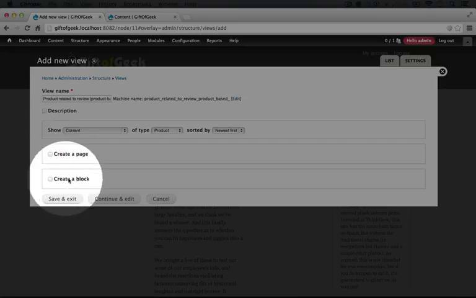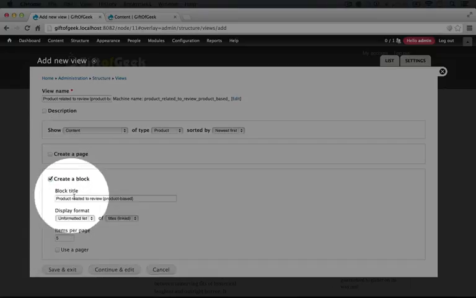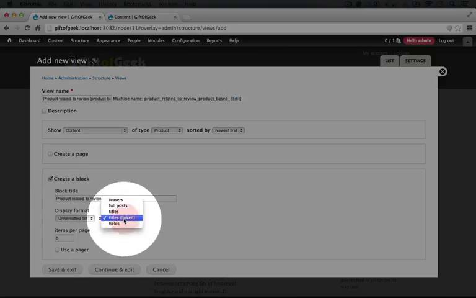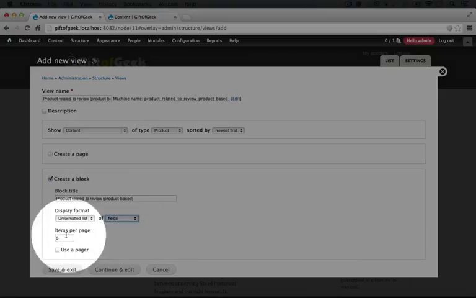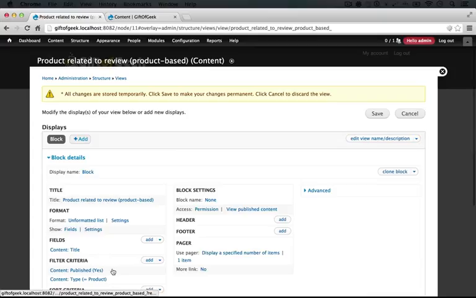I'll uncheck Create a Page because we're just creating a block, and I'll check Create a Block. We'll leave the block title as is. We saw how we could hide this inside of our blocks configuration page, and having a descriptive title will help us pick it out as we use it in context or in our blocks listing page. Again, we'll display this as an unformatted list, and then we're going to set this to fields again. For items per page, we'll put 1, even though more than 1 should never display, and we'll click Continue and Edit.